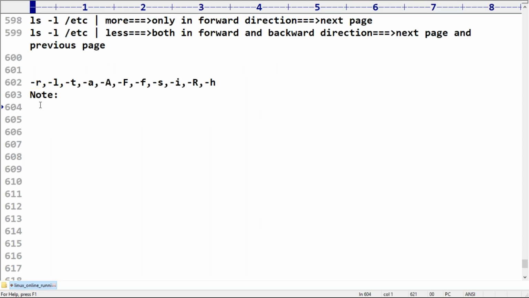We can use these options simultaneously, no problem at all. Remember, whenever we are using them simultaneously, order is not important. Remember this a bit carefully. Here you can take hyphen l, hyphen t, hyphen r. Instead of that, you can combine all these things: l, t, r, or you can take l, r, t, or you can take rtl. Order is not important. Please make sure you are aware. Any doubt?